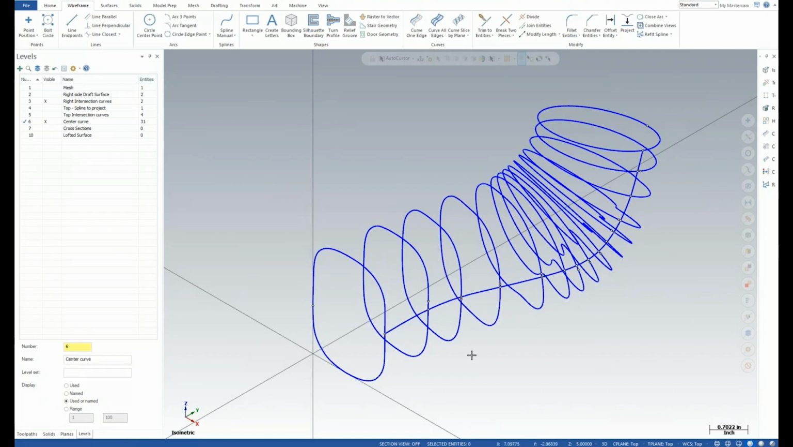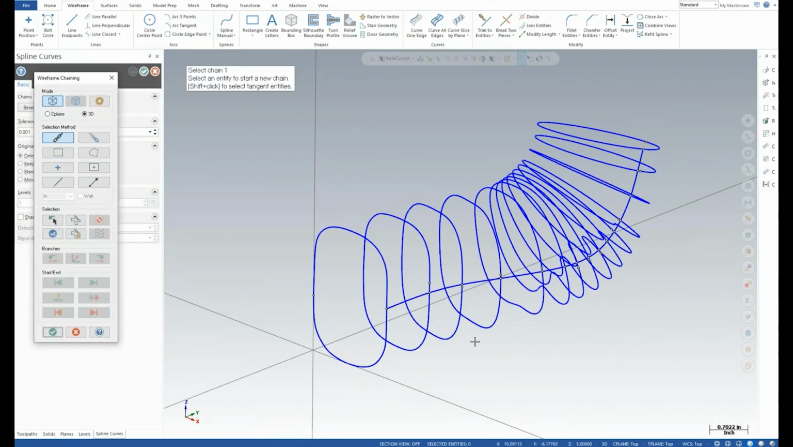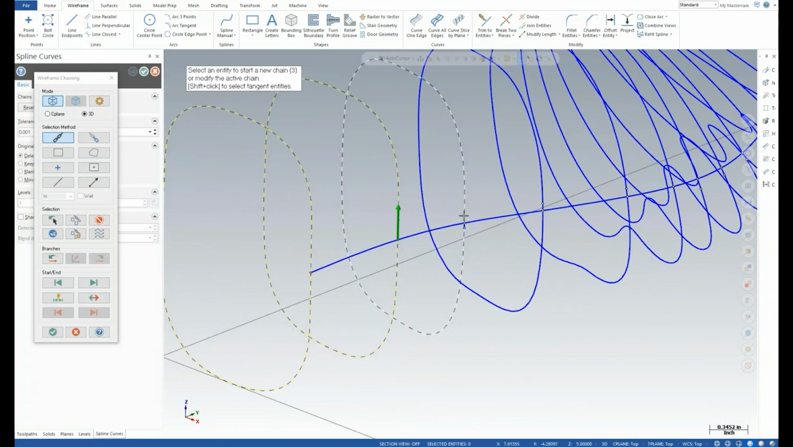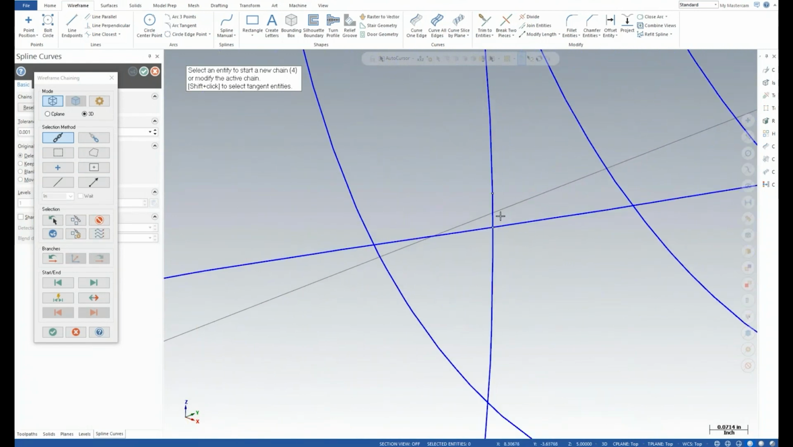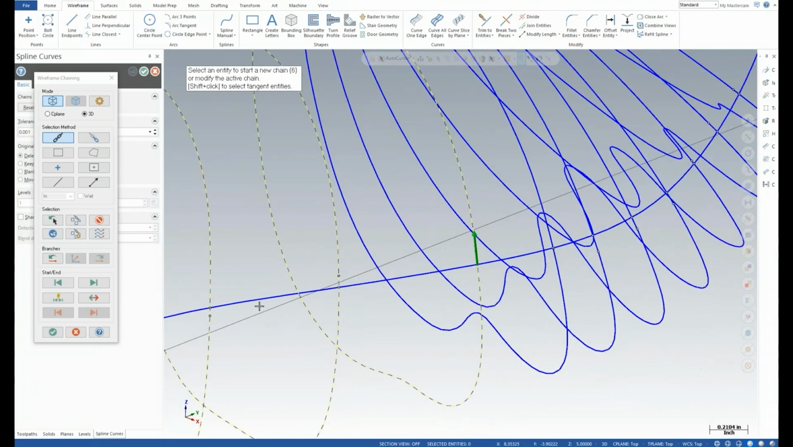My next step is to recreate each of these cross sections, starting from that desired edge and walking all the way around. So I'm going to use the spline from curves function, and we're just going to walk through and chain them. This will take a minute. It's a little manual, but it's not terrible.